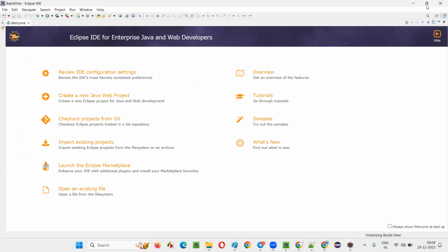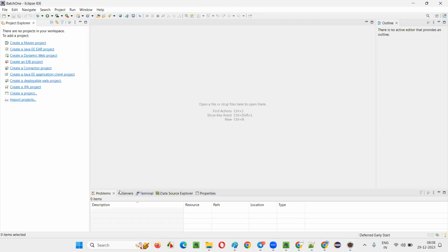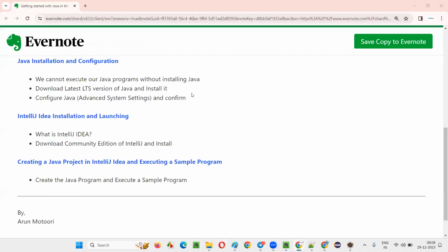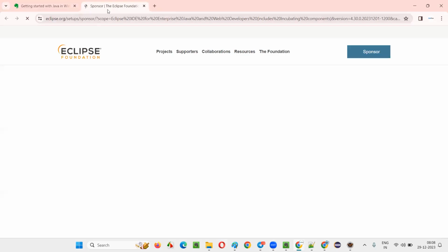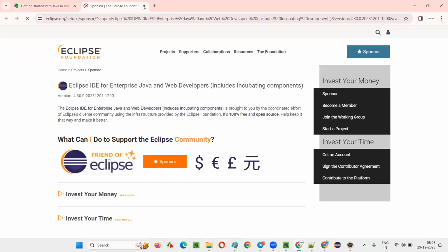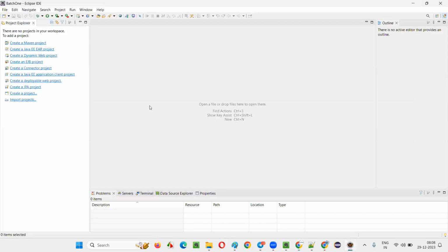Yeah, fine. I maximize this. The first time you launch Eclipse IDE, you will get this welcome screen. It's not required. Just close the welcome screen. And here you'll get the project explorer and other options. Some page is automatically opening up. You just close this. It's not required. Just come back to Eclipse IDE. Now in this Eclipse IDE, how to create the projects?